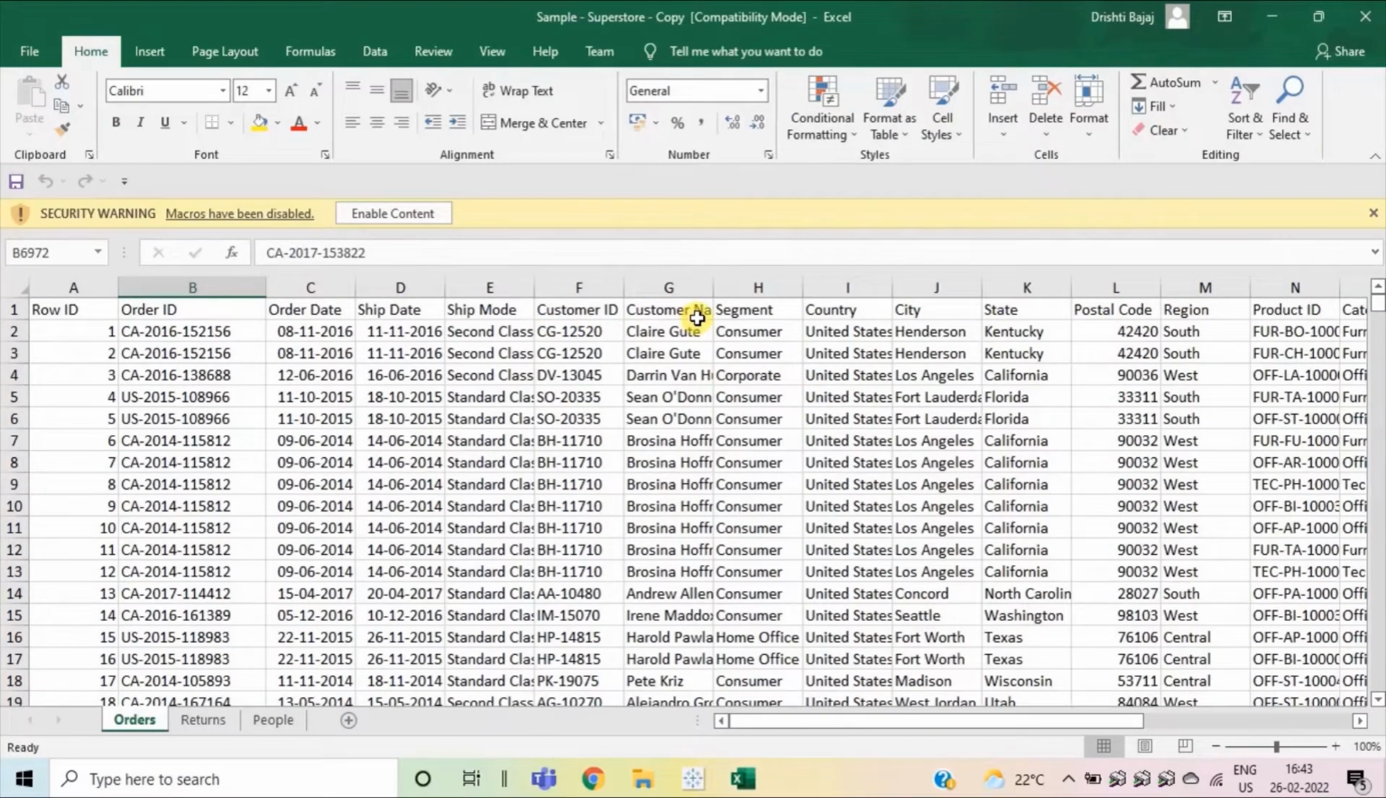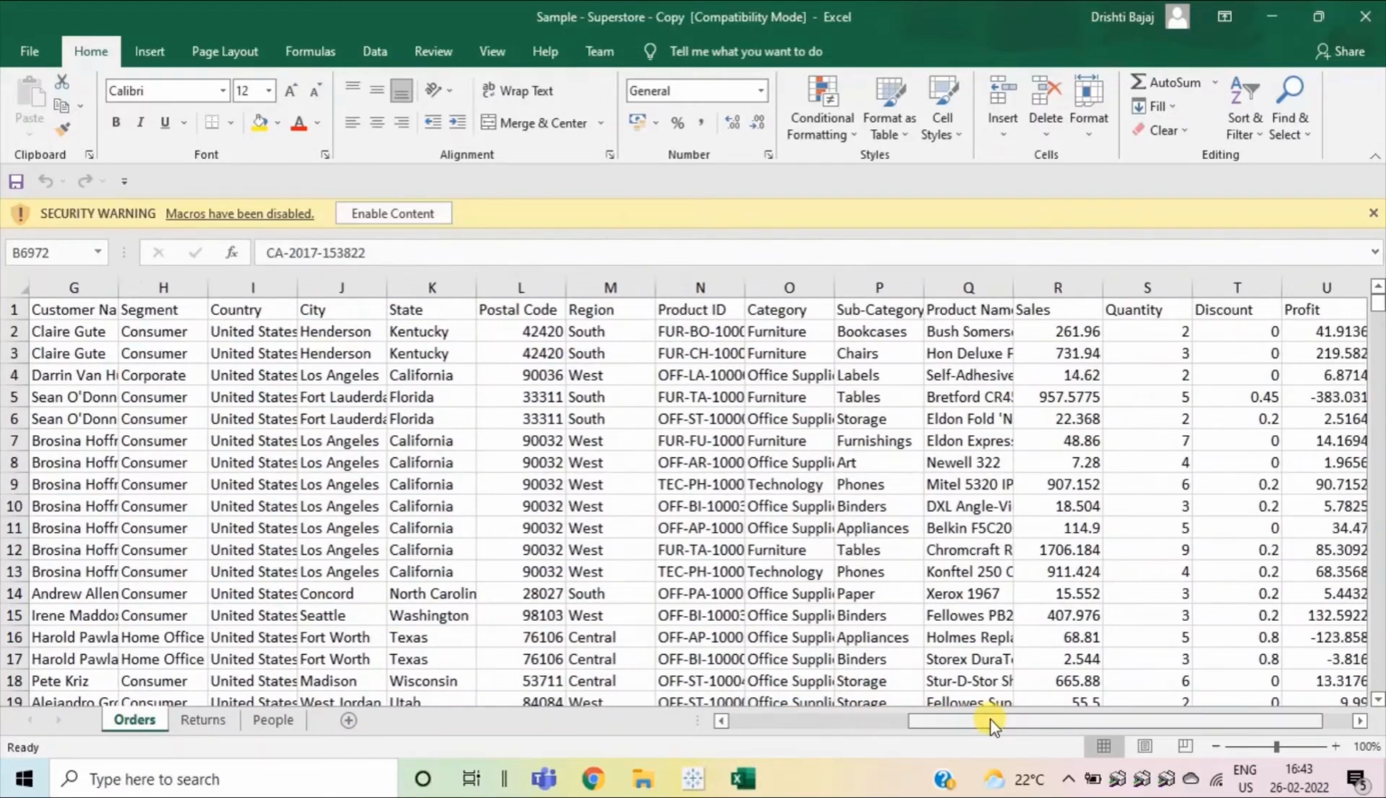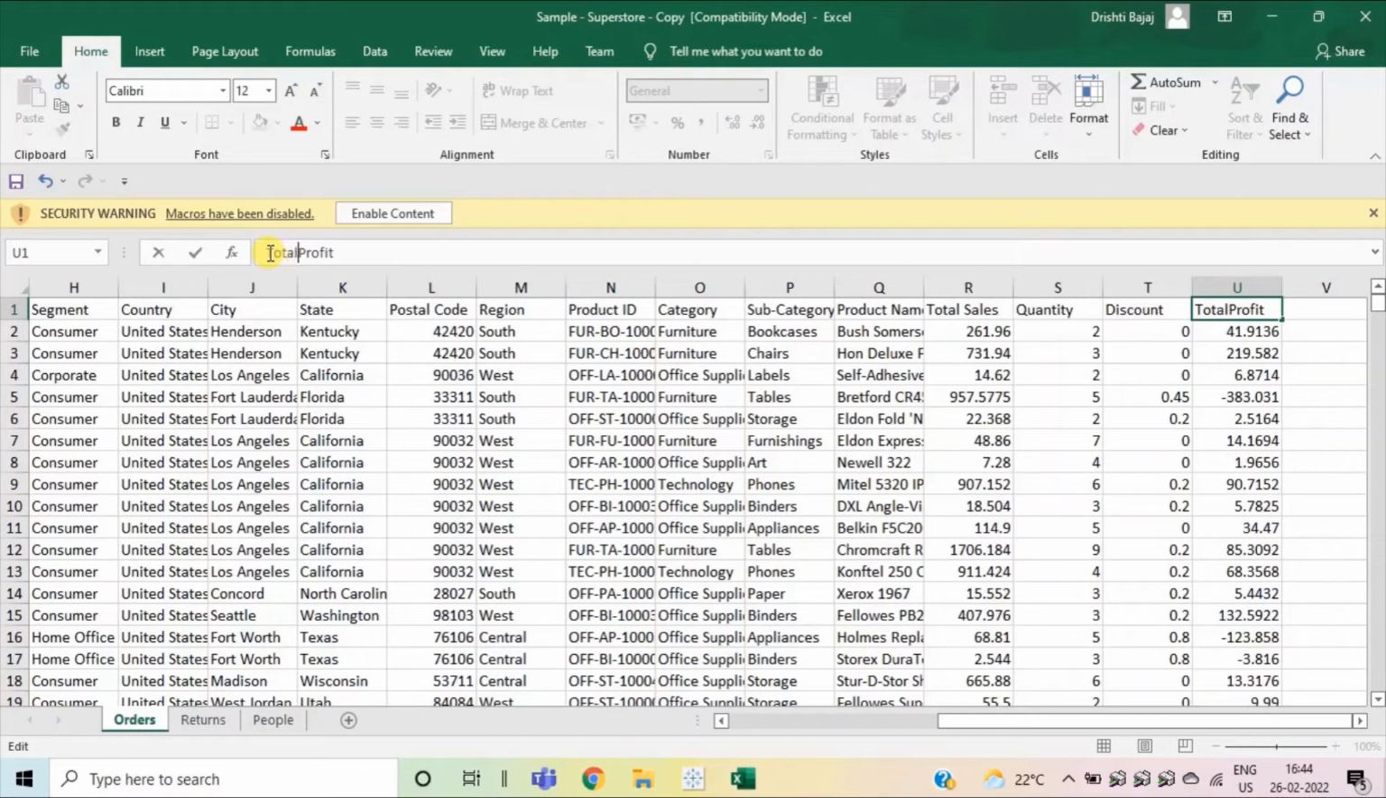So here I have different columns from the sample superstore dataset. Let me change the name of sales to total sales, and let's name profit as total profit. Let me also change the name of subcategory to subcategories. So this will be our new data source that we have to connect to, which has different column names as compared to the previous data source that we were using. Save this Excel.